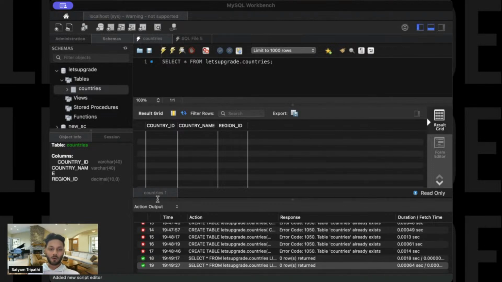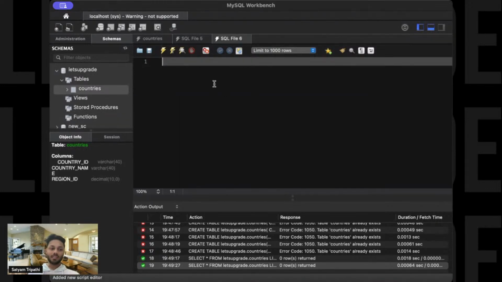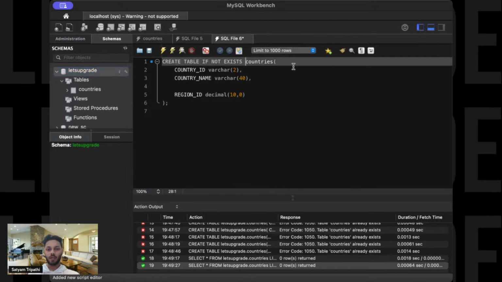All right, now let us say the same mistake that I was making. To remove this particular mistake, that the table was already created but I was executing it again and again, what I can do over here is go on the query one, and just create this thing. The same command we'll use, and we'll mention let's upgrade over here.